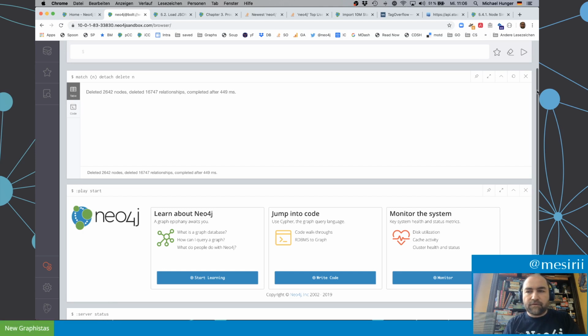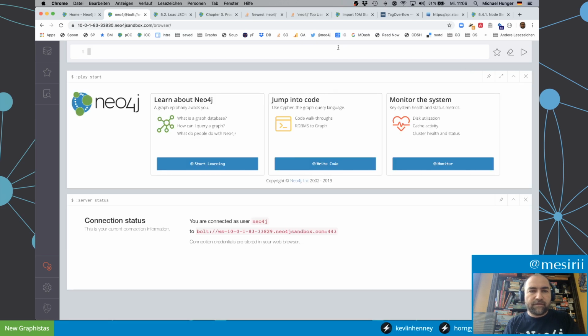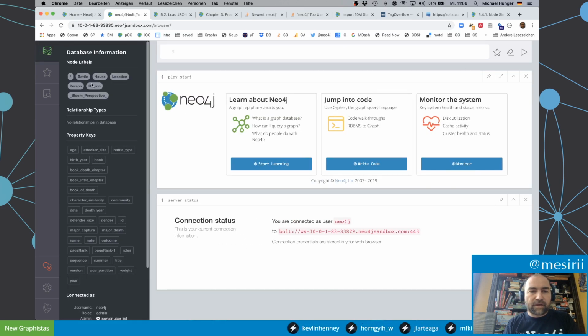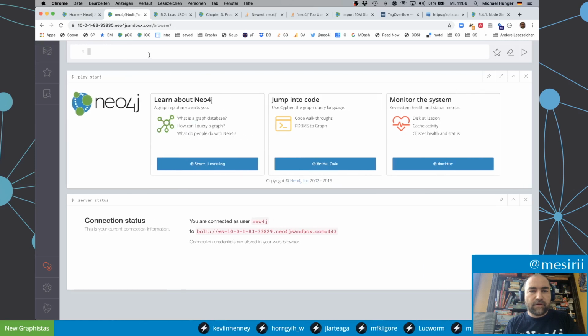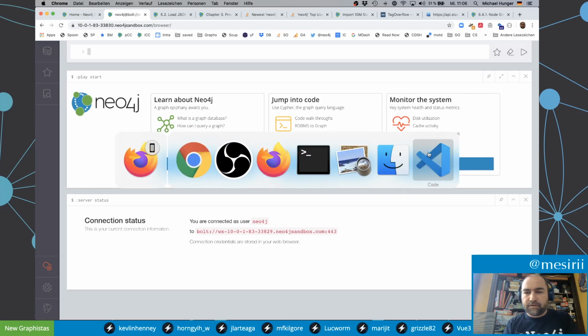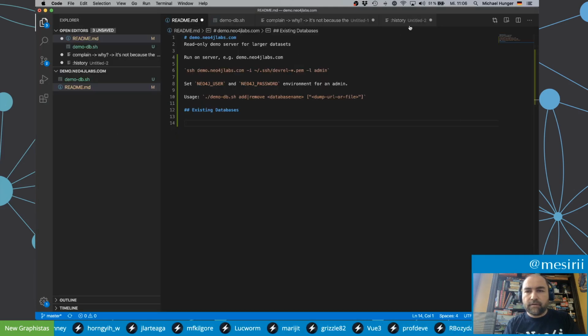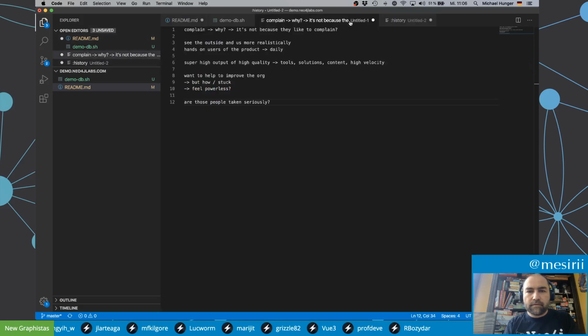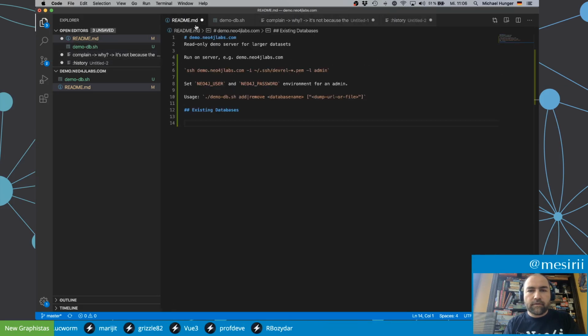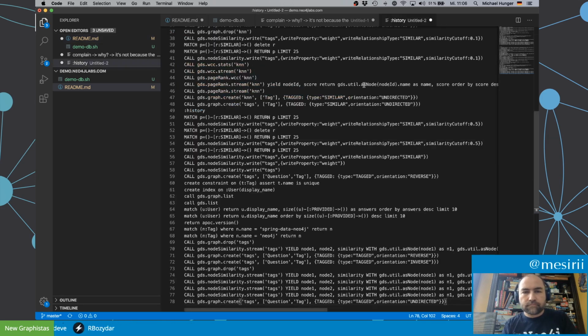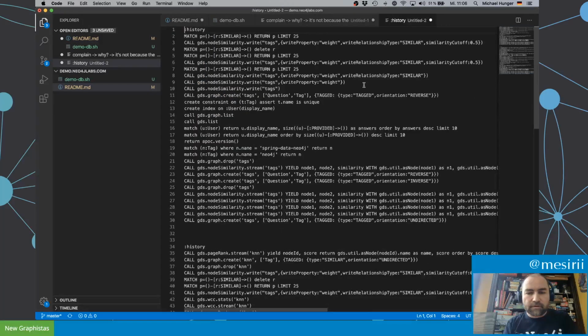So we clean it out, and the other thing that we can clean out is the remaining indexes and constraints. I already have this here somewhere in my, is this here? Somewhere. I thought I had them.